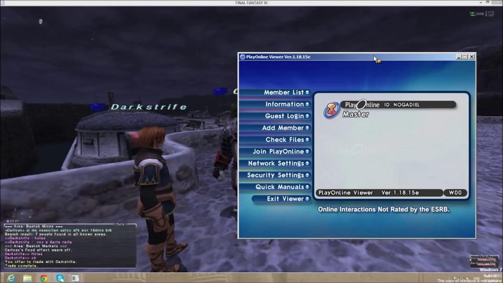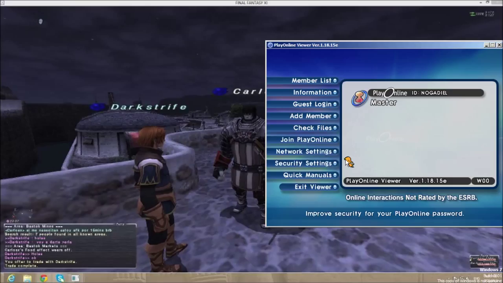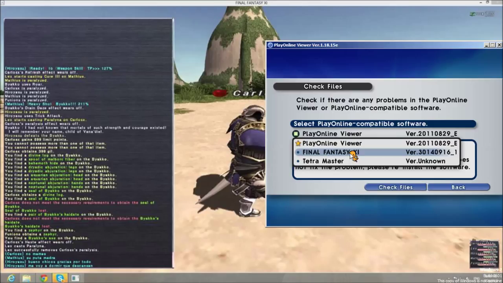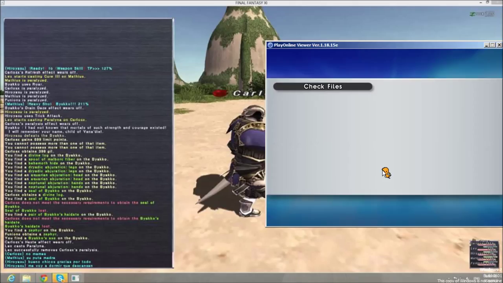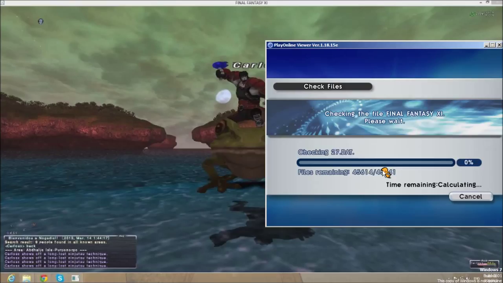Okay. Once you open this one, you're gonna see something like this. Then you're gonna go to check files, Final Fantasy 11. Check files. What this is gonna do is check all the entire files you have, and see if everything is correct.